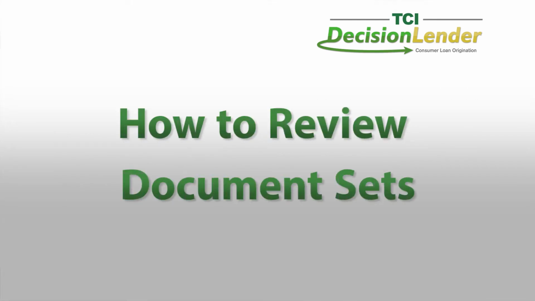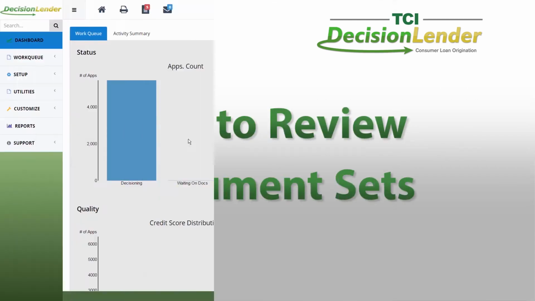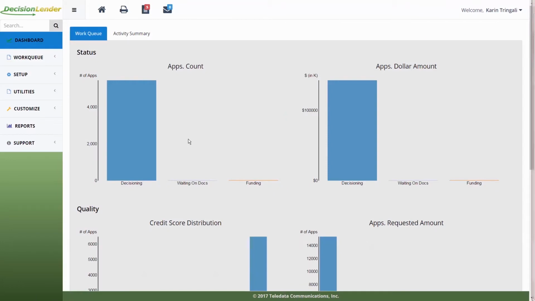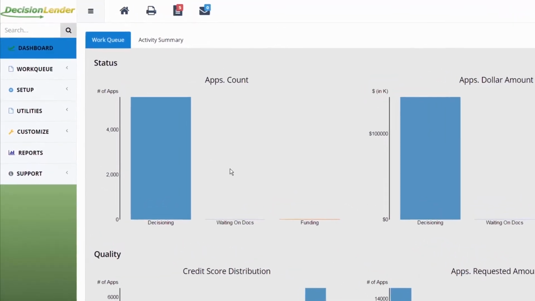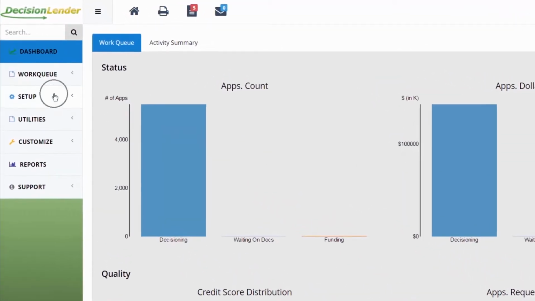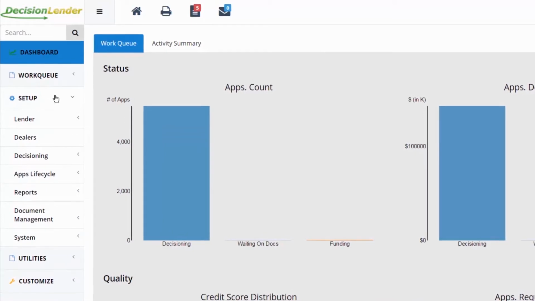How to review document sets. Log into DecisionLender. You are brought to the main dashboard screen. On the sidebar menu, click on the Setup tab. Click on the Document Management sub-tab. And then select Document Sets.